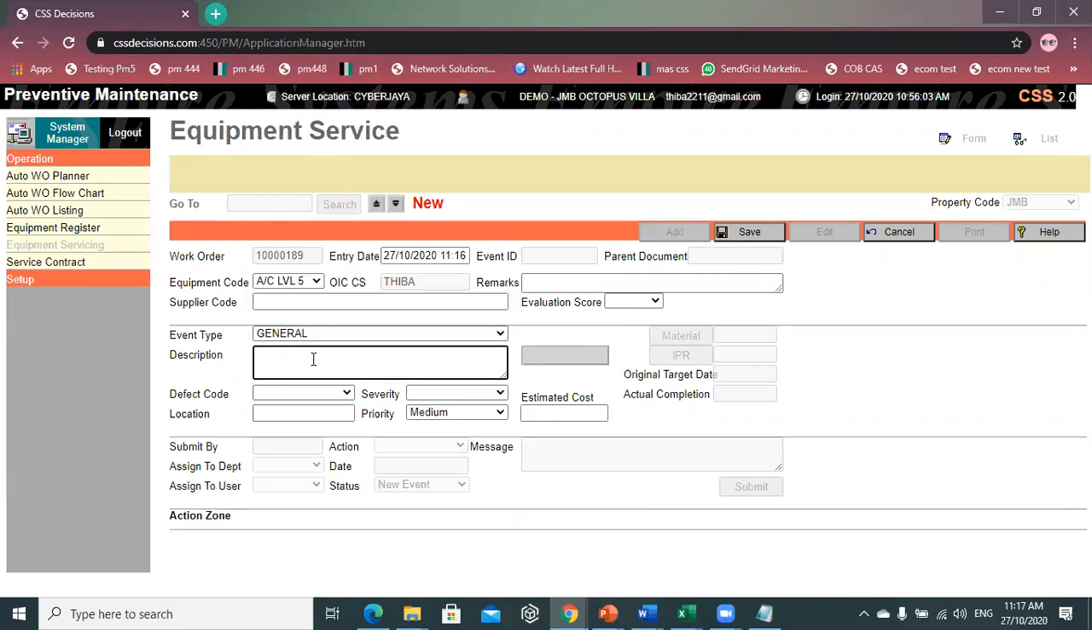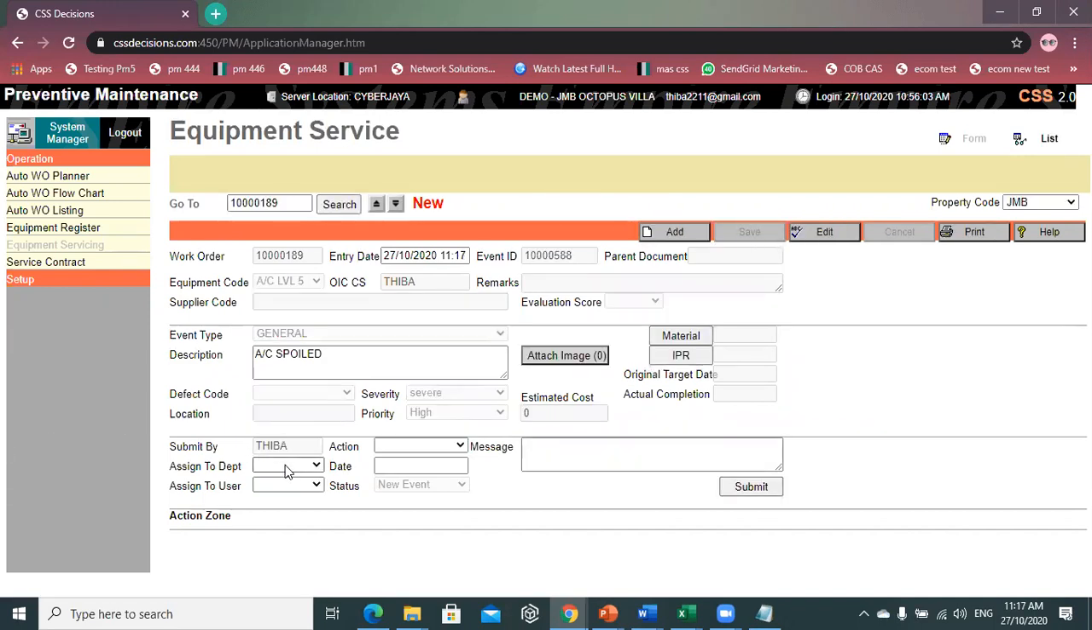Okay, then you can put aircon sport. Okay, then severity and priority. Maybe I even severe, high. Okay, if there is an estimate cost, put how much the estimate cost for it. Okay, then save. You can attach image.